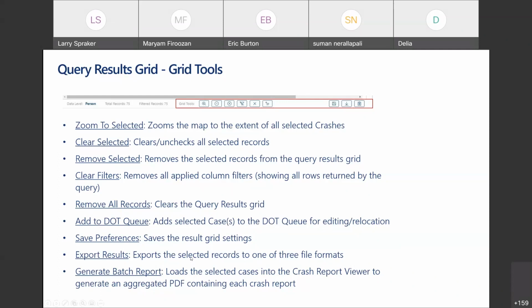Export results we'll come back to with a dedicated slide to export them into 3 formats. I sort of pinged that a little bit earlier with showing you how you create a case list. And then the generate batch report is really powerful that I'll come back to as well.